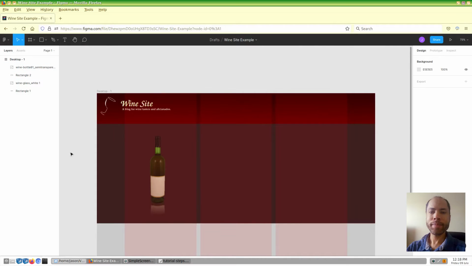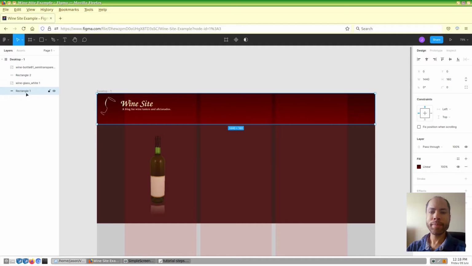Let's rename our layers so we can keep better track of them. We'll rename rectangle 1 to header, and then we can rename rectangle 2 to hero section. Let's change the hero section's height to 520 pixels. For that, we'll just simply go here to the height under the design section.